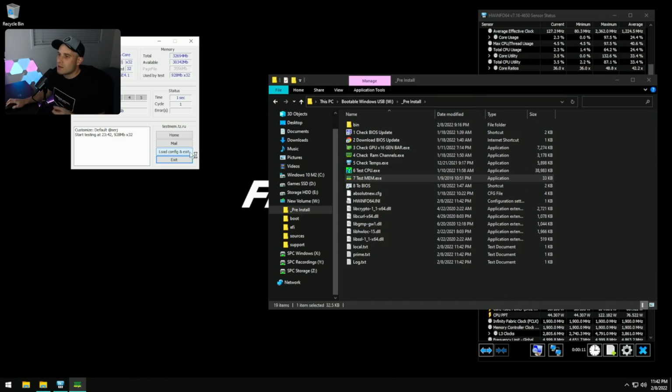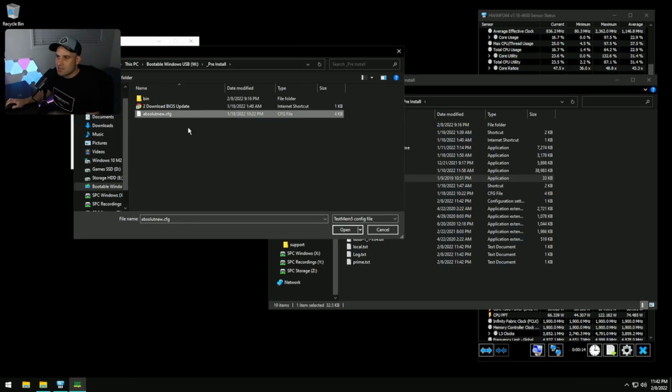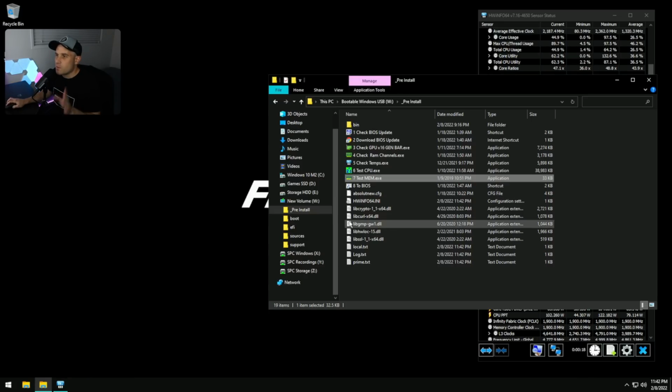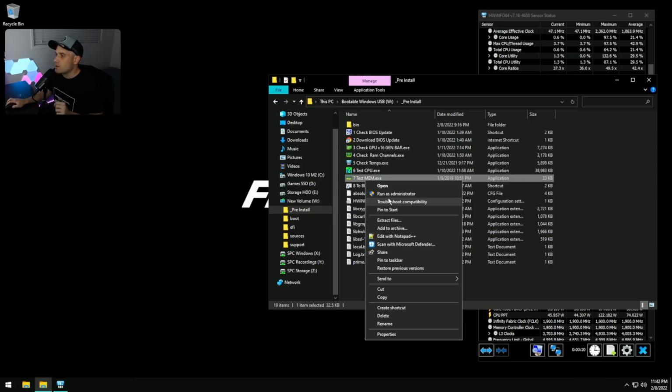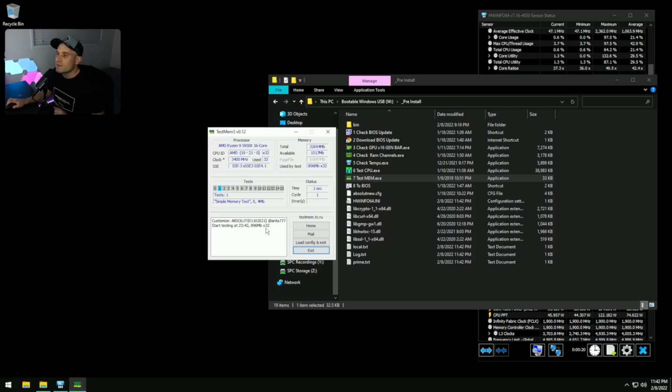So run this. Then click load config and exit. It's the absolute config that we want to run. So we open that and then you can close it out and then you open it again as administrator. And this is going to run the config. So this RAM stress usually takes 2 to 3 hours just to make sure your RAM is stable.